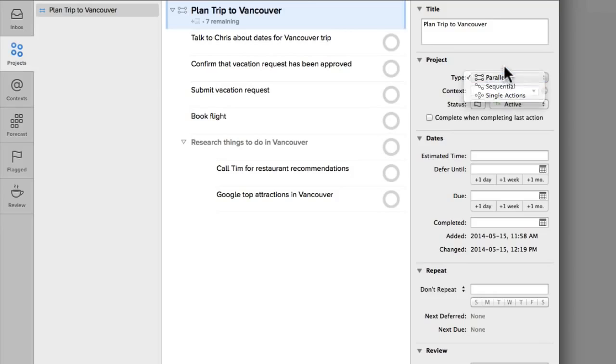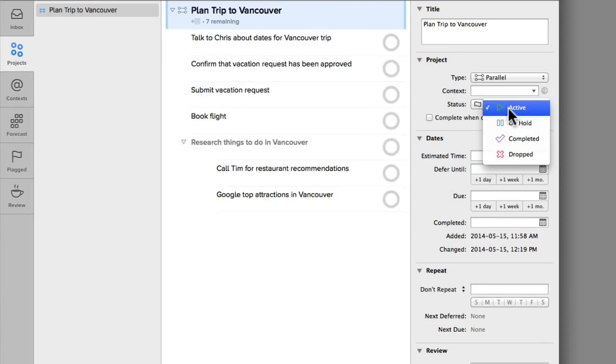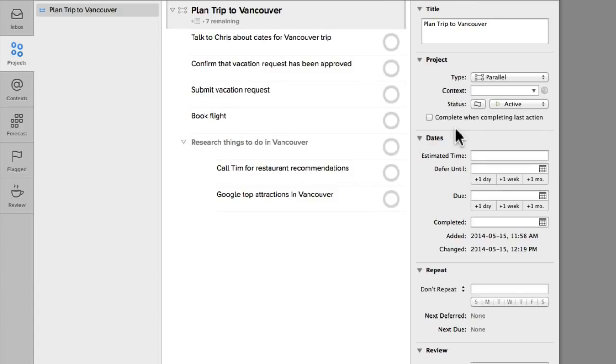I can also change the status of a project. If our travel plans got put on hold, we could change the status of the project to on hold. If for some reason the project didn't go ahead as planned, we could change the status to dropped. And once the trip is fully planned, we can change its status to completed. If we're not planning to start this project right away, it can be deferred to a future date.